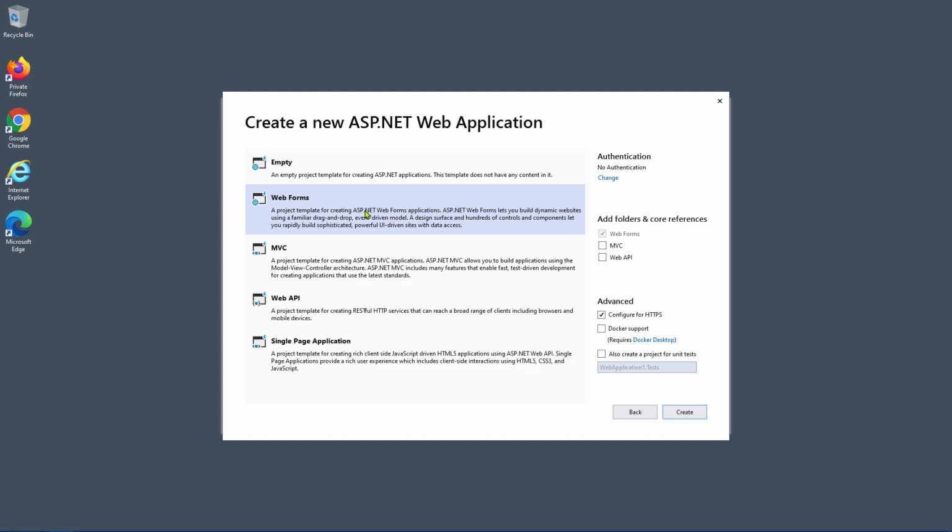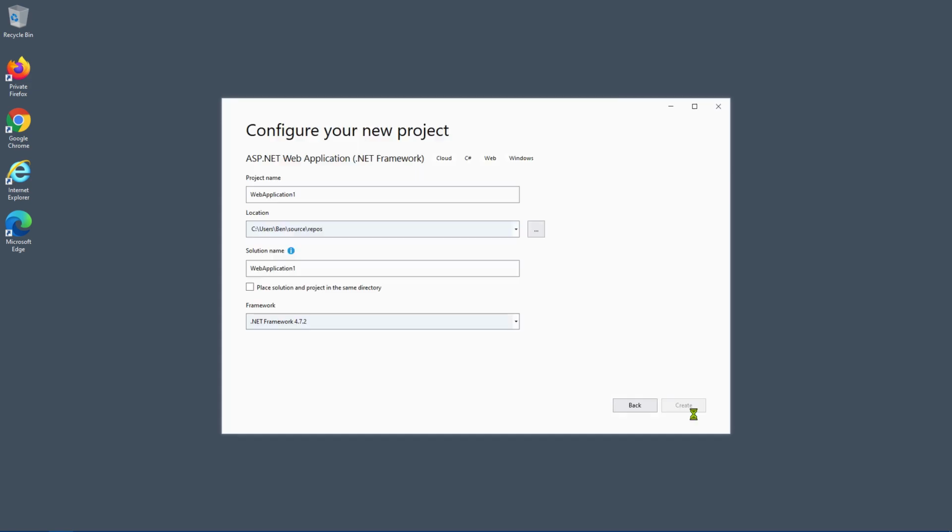I used web forms for many years. I think it's a fantastic language, and actually I think it's a great language for beginners because it shares a lot in common with WinForms. So if you're used to WinForms, then web forms is a nice way to check out some web development without having to learn too much new. So let's check it out. Web forms, click Create.